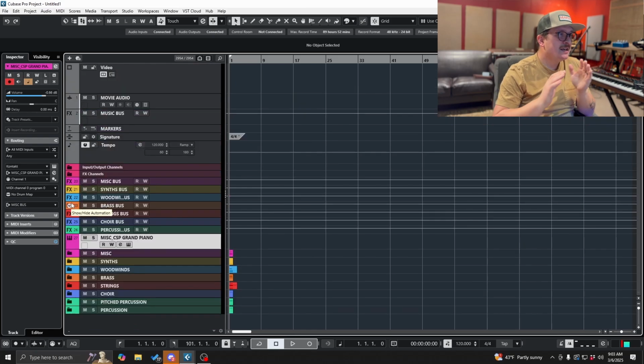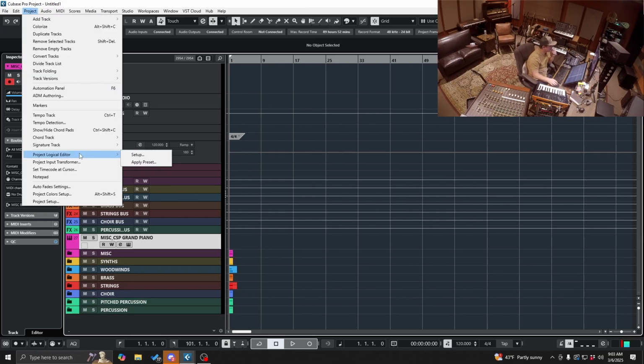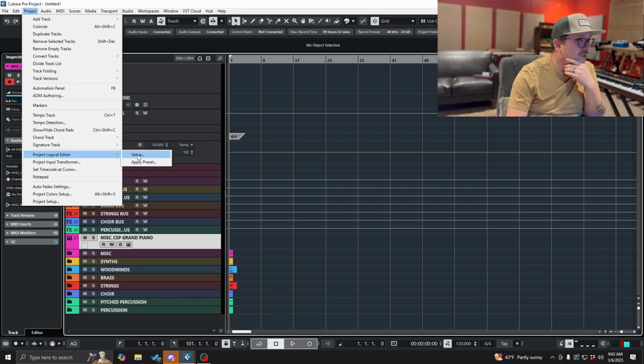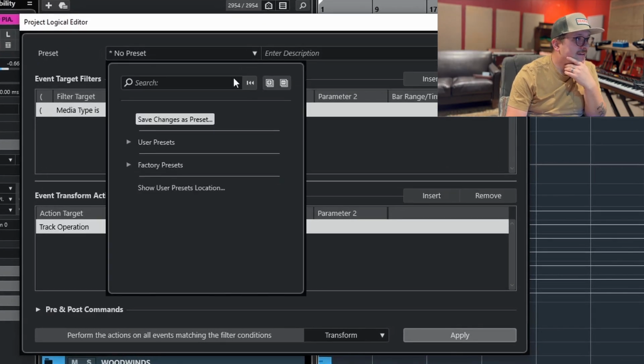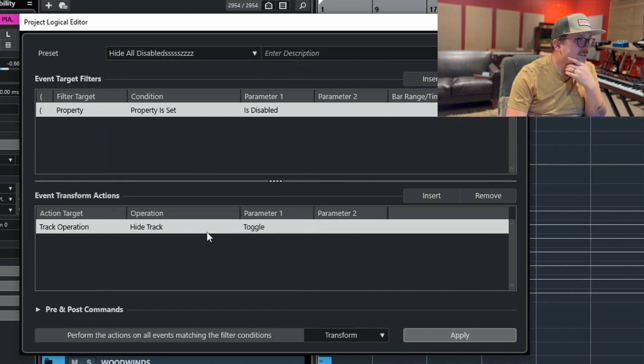Well, that comes into the first kind of key workflow aspect of my template. And that is this macro that I built. So in Cubase, there's this thing called the Project Logical Editor. And I have this thing called Hide All Disabled. And so basically you can build these like logic gates and then trigger them with a key command, which I'll show you in a second.